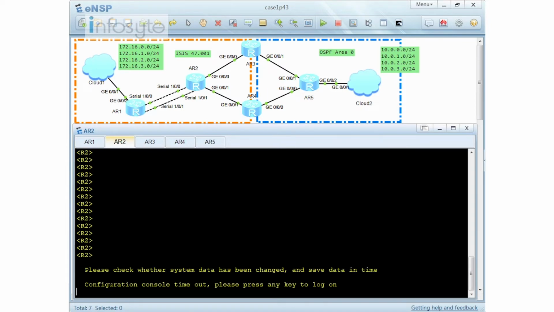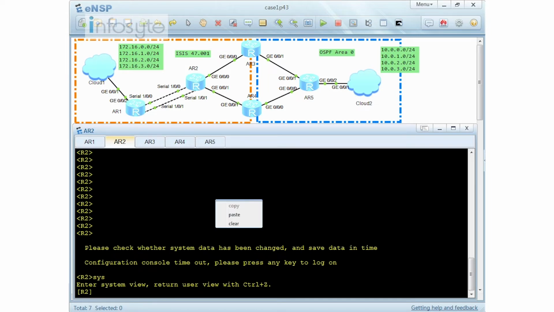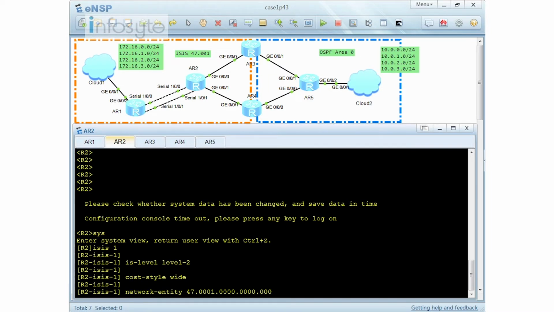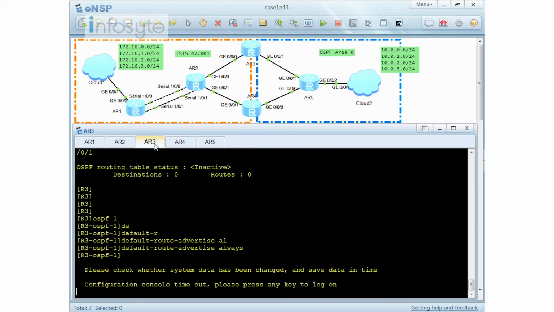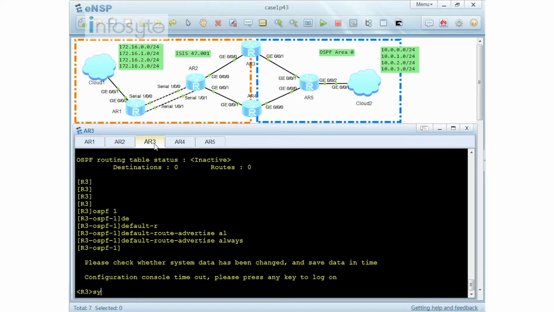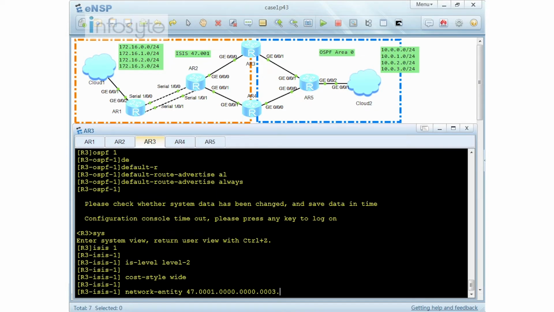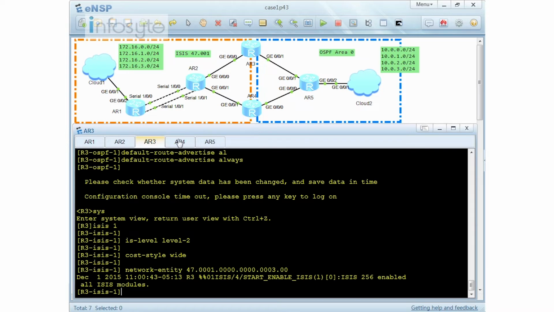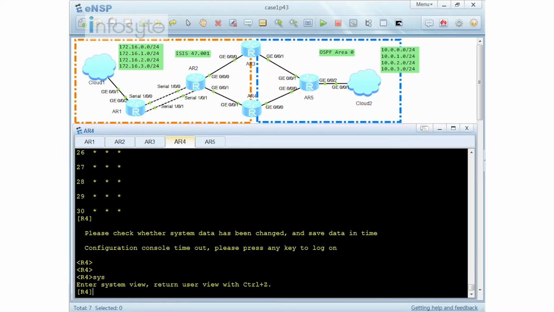Then I go to R2 and paste this in. That is number 2. Now I go to number 3, and the final one, number 4.